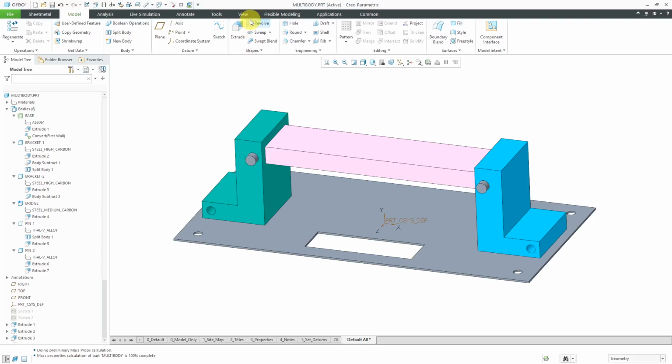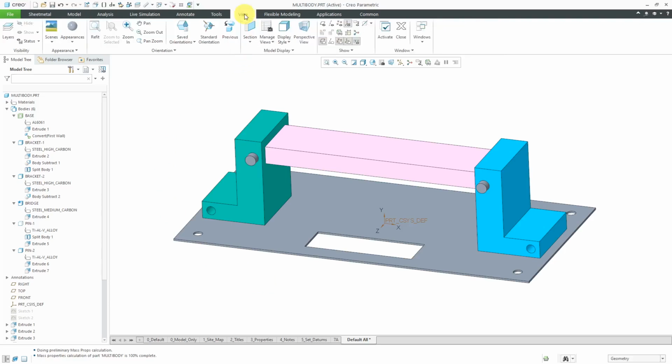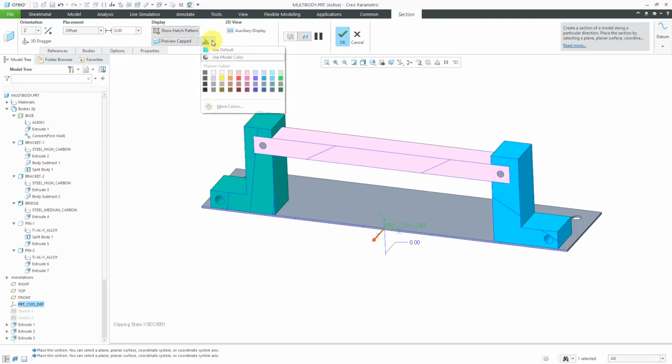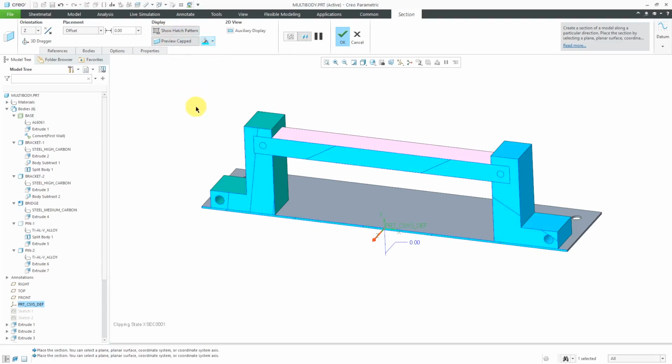Cross-sections support multi-body. In part mode, you'll go to the View tab and then choose Section. Based on my default coordinate system, I want a cross-section in the Z direction. That looks good, except I want to show a hatch pattern, and I like to have it have the same color at the cross-section. Let's go to the Properties tab and rename this to Cross-Section A. Everything else in here looks good.